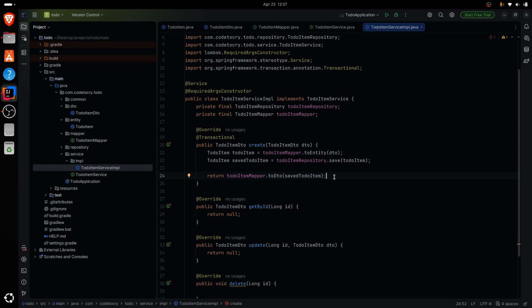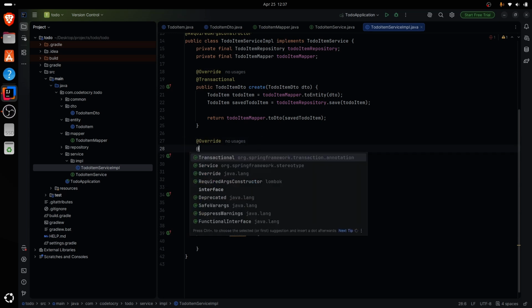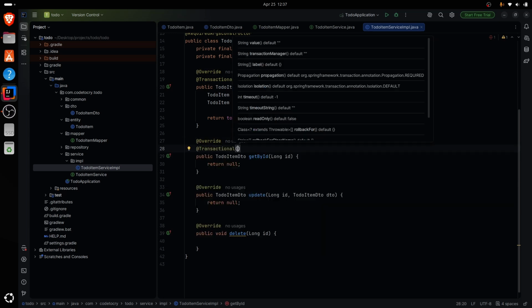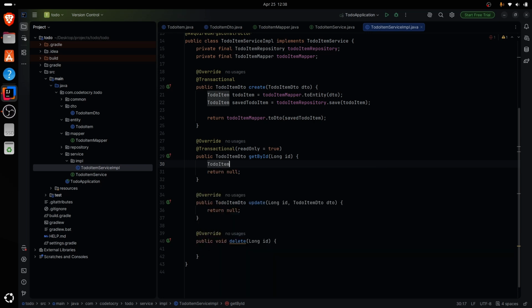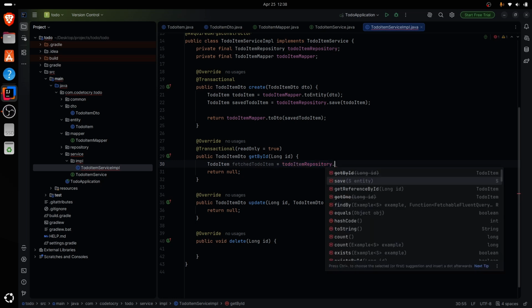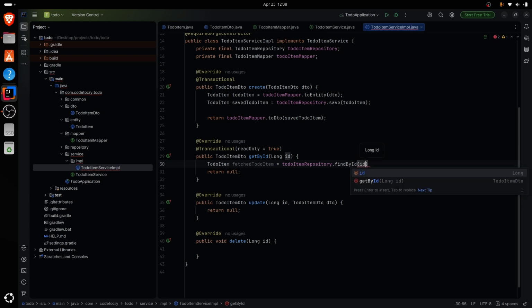Now let's implement get by ID method. First add transactional on it. It will be @Transactional. Now also this method will only read the data from the database. It will not modify it. So we will also set readOnly to true. Now we will fetch the record with repository. So it will be ToDoItem fetchedToDoItem is equal to toDoItemRepository dot findById, and we will pass the provided ID.